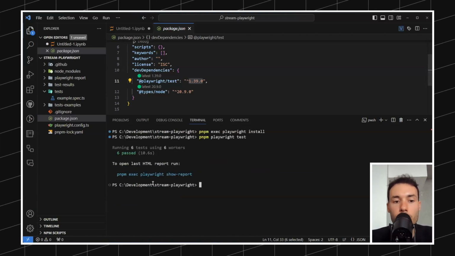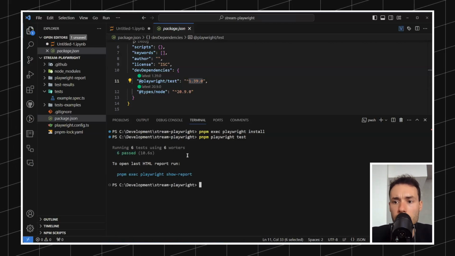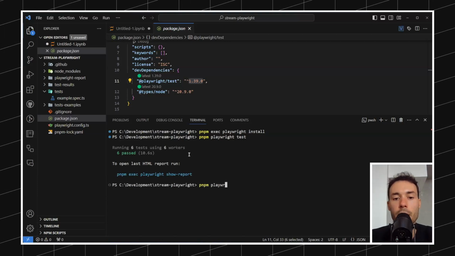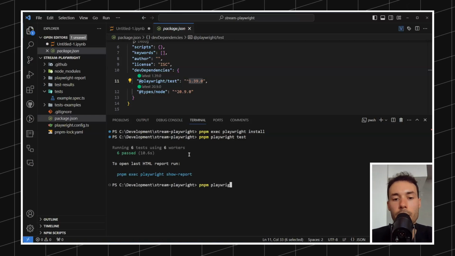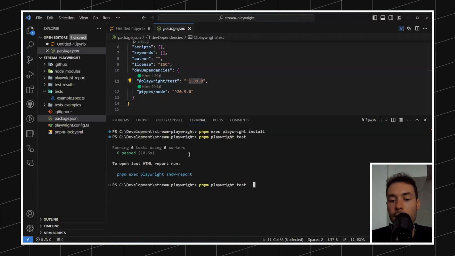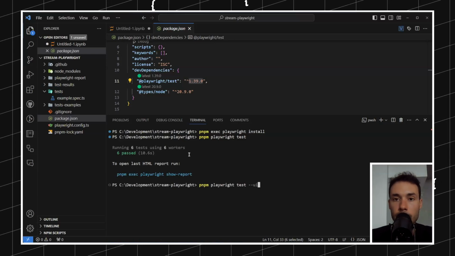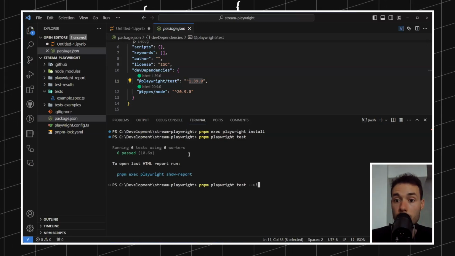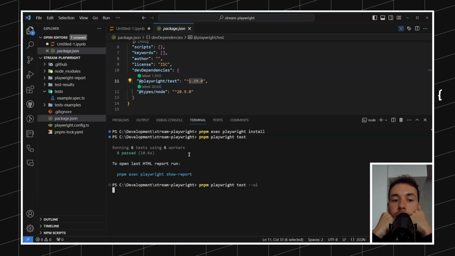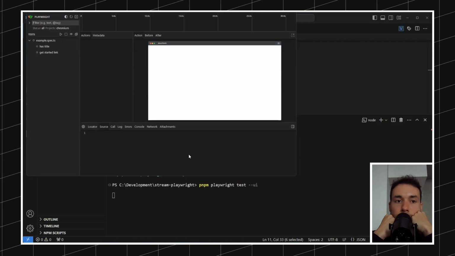Okay, so we see that the tests passed, but we don't really see what happened, right? How about we try to see exactly what's going on? Let's do npm playwright test, but now I'm going to pass a UI flag. Essentially, instead of just running the tests in my terminal, it's going to spin up a browser and show me that UI so I can see exactly what's going on. So let's get into it. And look what's happening here. It's spinning up a UI.